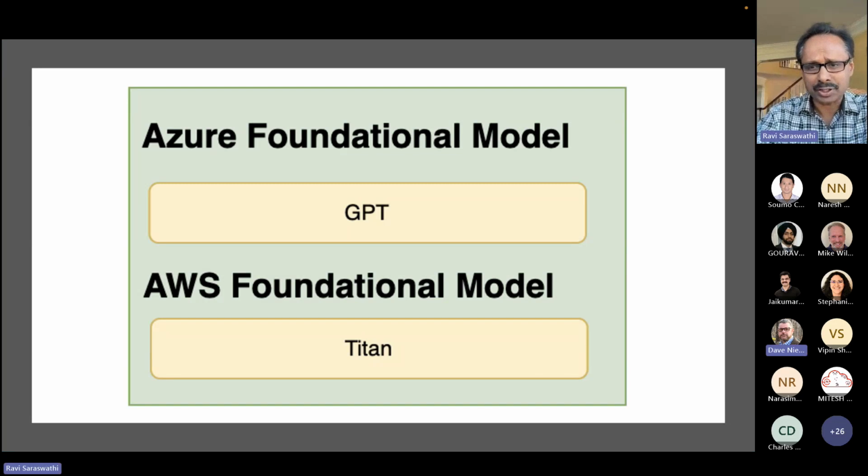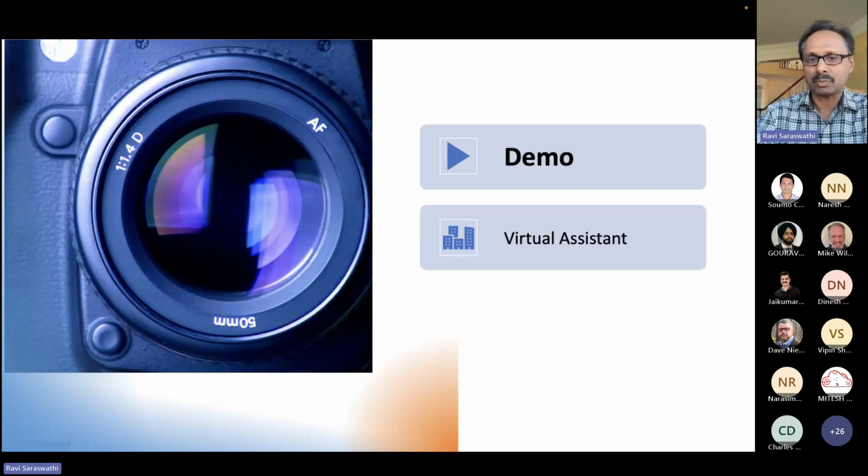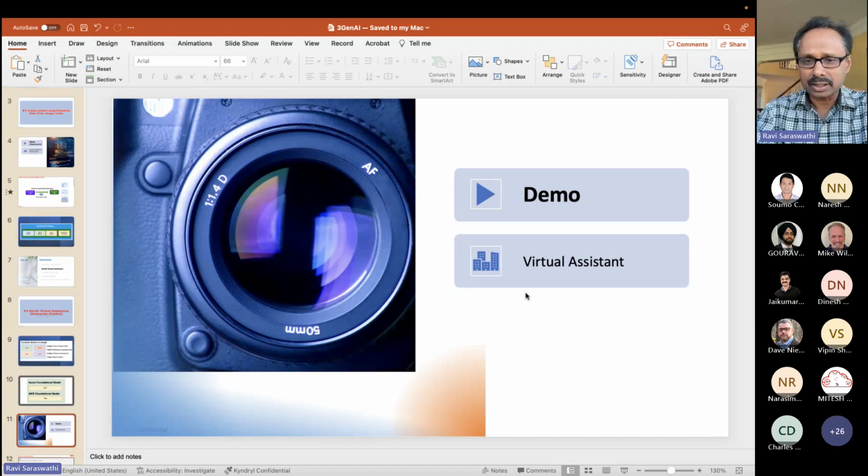Azure has a foundation model, that is GPT. They don't have their own foundation model. My understanding is they are not spending too much effort on creating their own foundation model. Rather, they are relying upon ChatGPT. They have a very good investment over there. And AWS Titan, it's preliminary. That's another foundation model they have. So let's look at the demo that we have in the Google space.